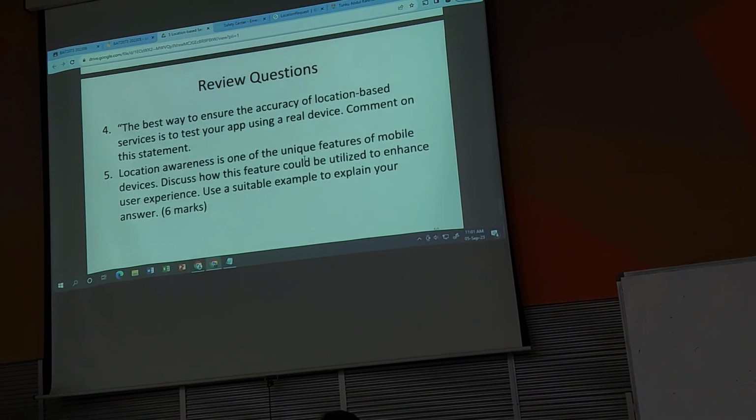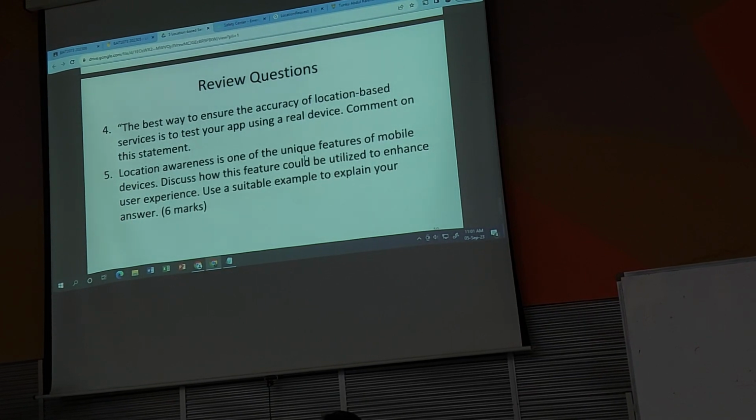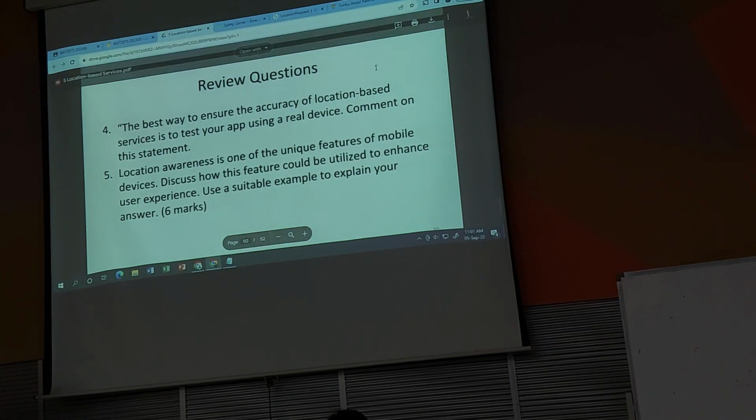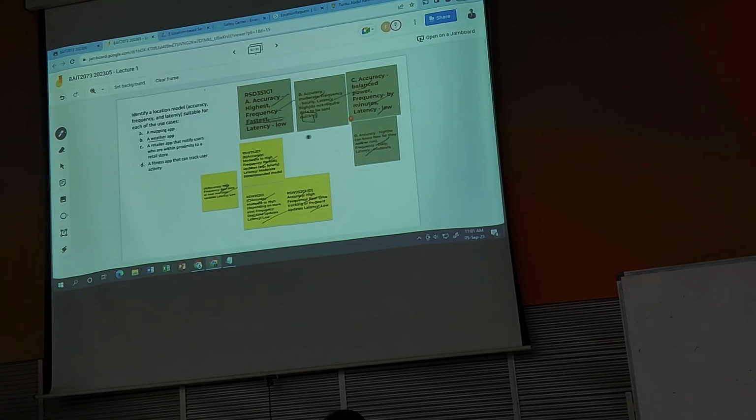Okay, number 5 here. Location awareness is one of the unique features of mobile devices. Discuss how these features could be utilized to enhance user experience. Use a suitable example to explain your answer. Alright, can you all try this? Let me just see how you answer these questions. No need for the class type one, you can answer here.